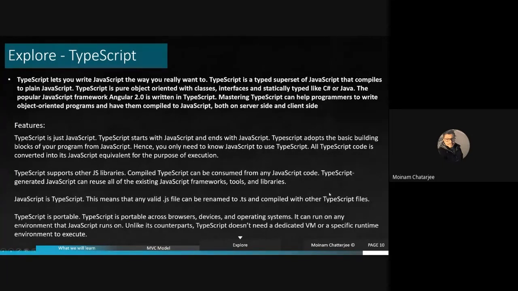It is portable across browsers. It is one of the biggest features why people like using this. It can run on any environment that JavaScript runs on. Unlike its counterparts, it also doesn't need a dedicated VM or specific runtime environment to execute, the same way you have in Java.